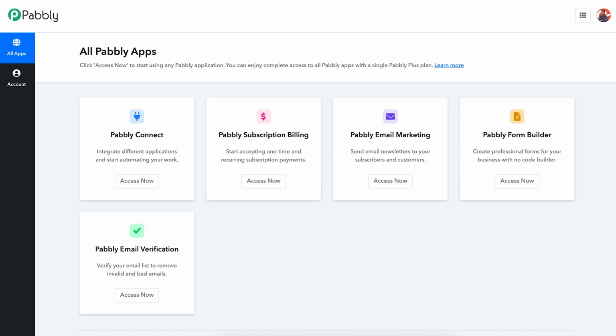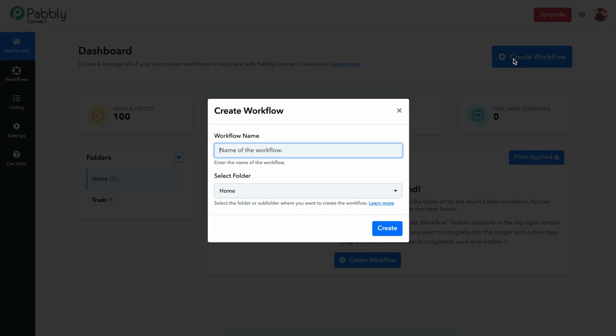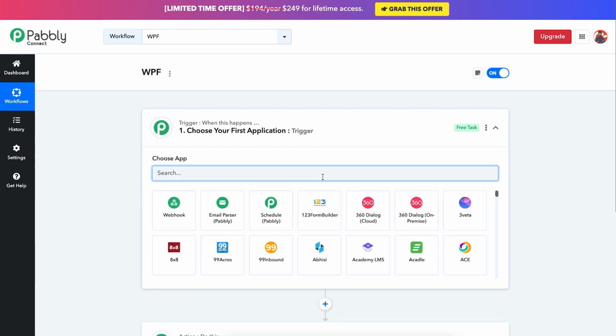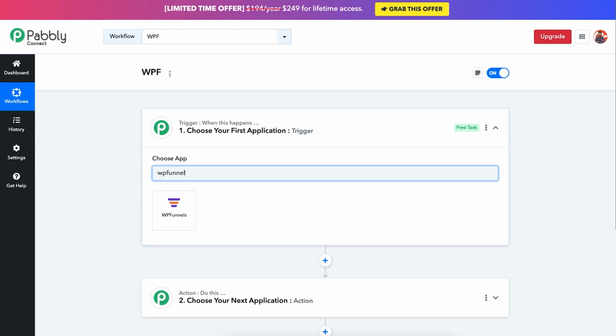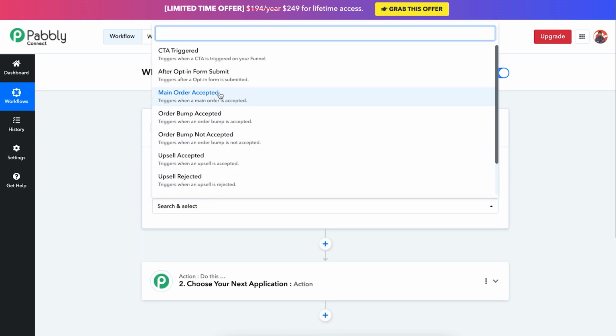So this is my Pabbly account, and I'll go to Pabbly Connect. And here on the dashboard, I'll click on create workflow. So this will let me give a name to the workflow. So let's say I'll just name it WPF, and I'll just keep it in the home folder and click on create. And then this will let me choose the app with which I want to connect to. And in Pabbly, you can directly search for WPFunnels and choose this. There you go. And now you can choose the event for which you want this workflow to work.